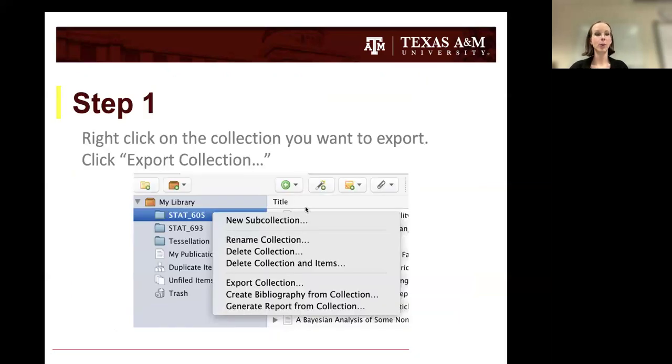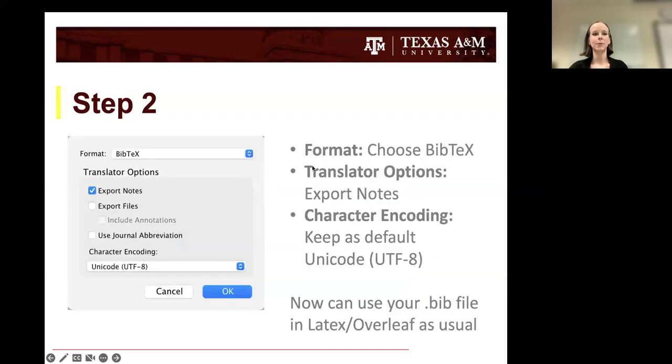All right, so step one, it's really nice and simple, but you're going to want to click Export Collection after you right-click on the collection you want to create a bibliography for. Do not click Create Bibliography from Collection. That is misleading if you want a .bib file for Overleaf. This is just what will pop up next. This should be the default for everyone. This is the way I have done it so far for my research and for papers I've written. You'll just choose BibTeX as a format.